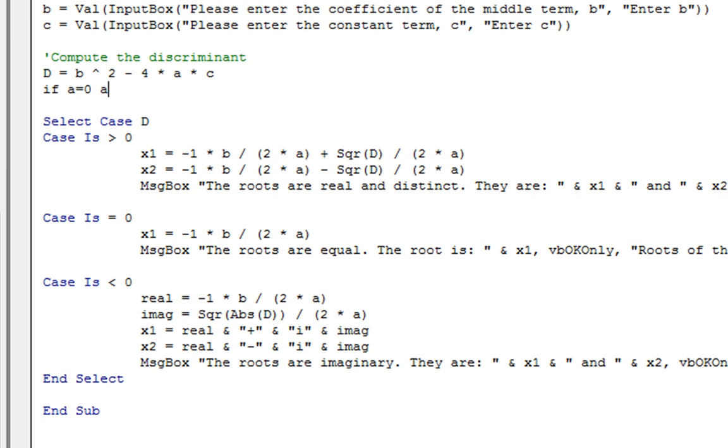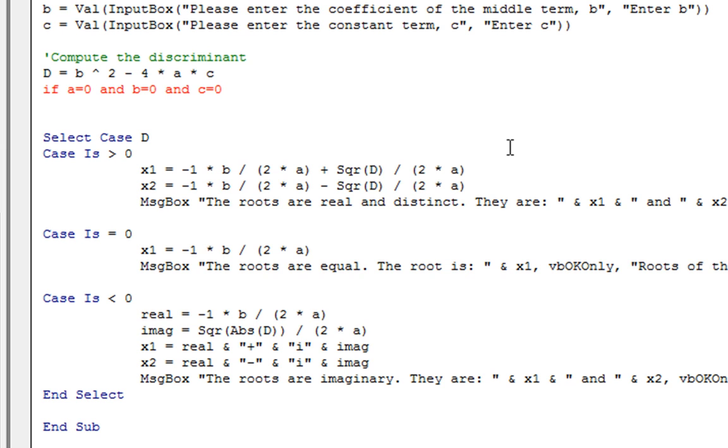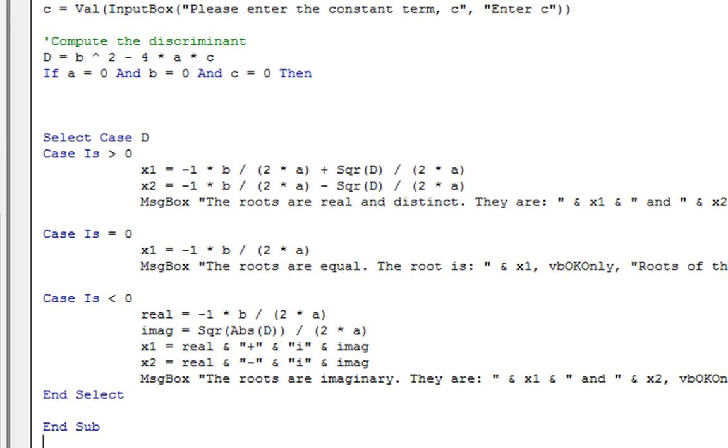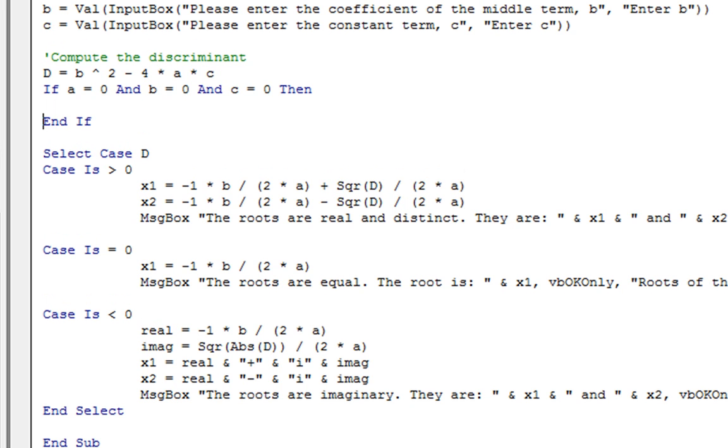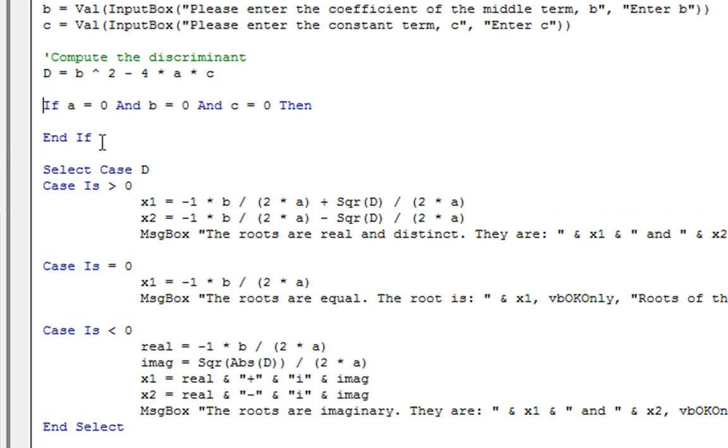If all of them are 0, just say message box, then end if. This is another structure: if, end if. You start with if, you close with end if. Whatever you write in between will be implemented if the condition of that if is true.